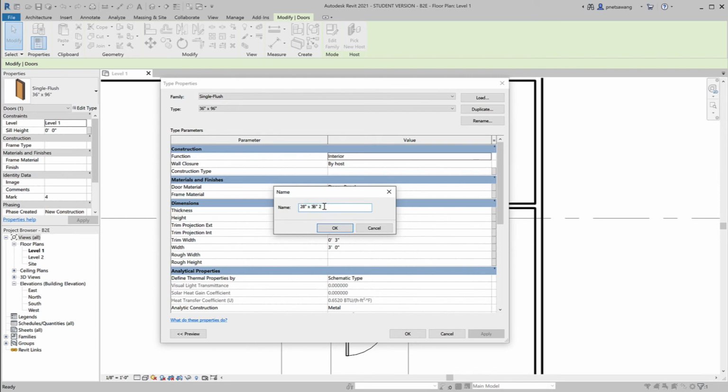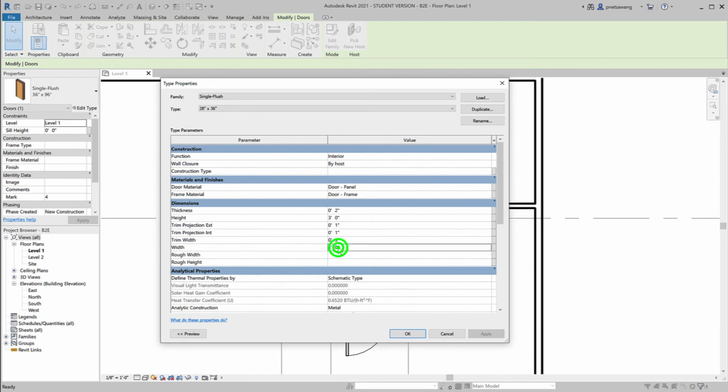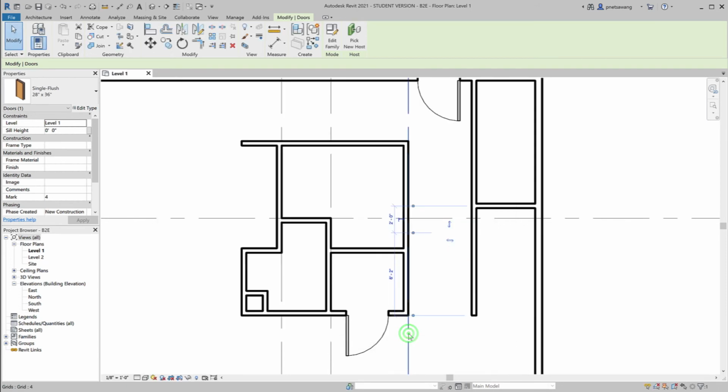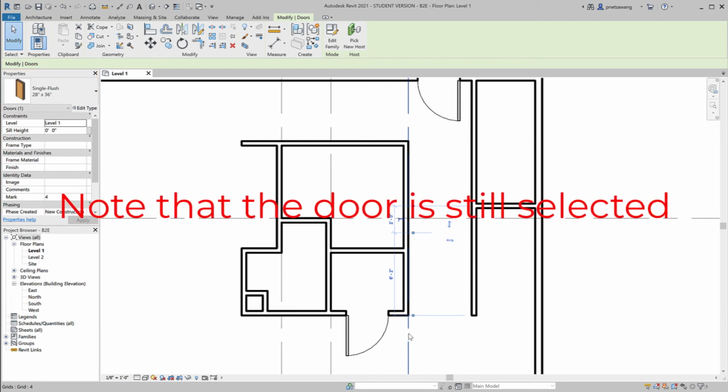Then we can click on OK to confirm the new type name. Under dimensions, we're going to change the height to 3 feet and the width to 28 inches. And finally, we can click OK to confirm the new type for the single flush door. In the properties palette, you see that the new door type has been created, which is 28 by 36 inches. But where the selected door was, you see that the door disappeared.